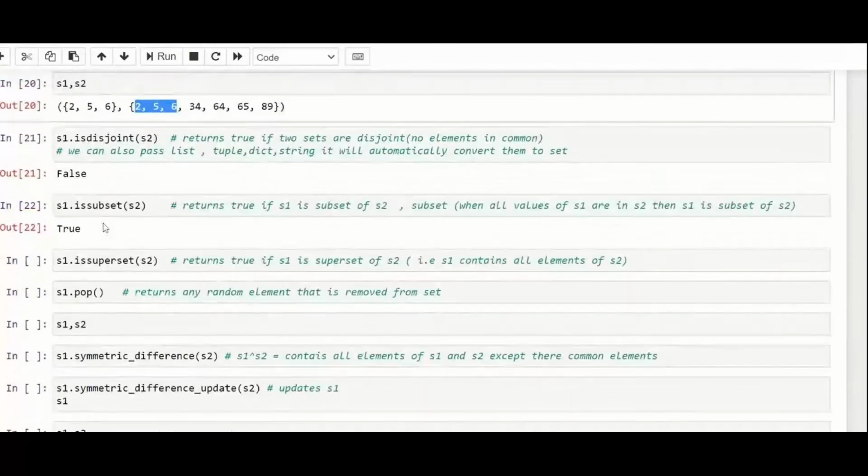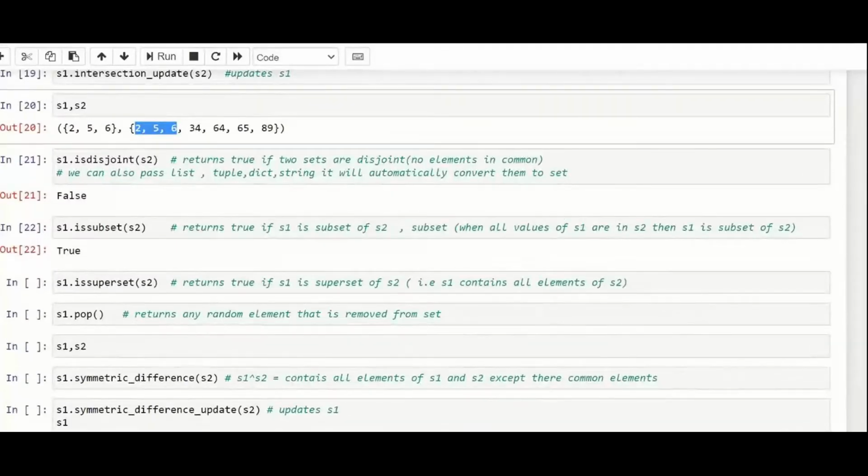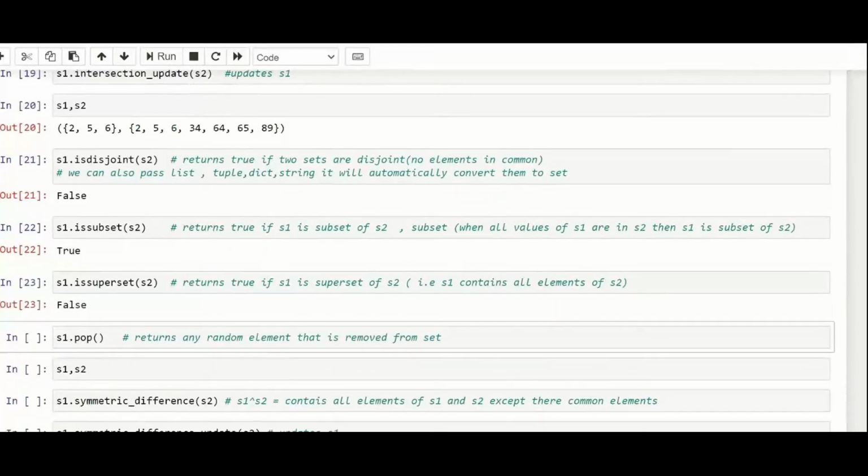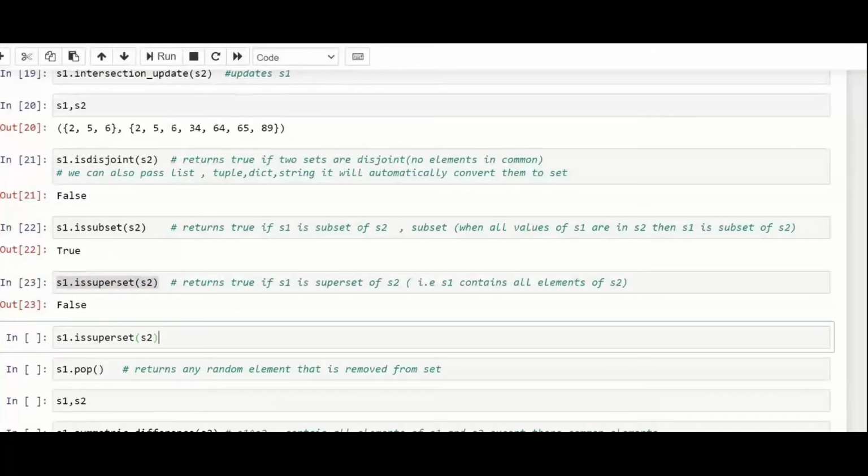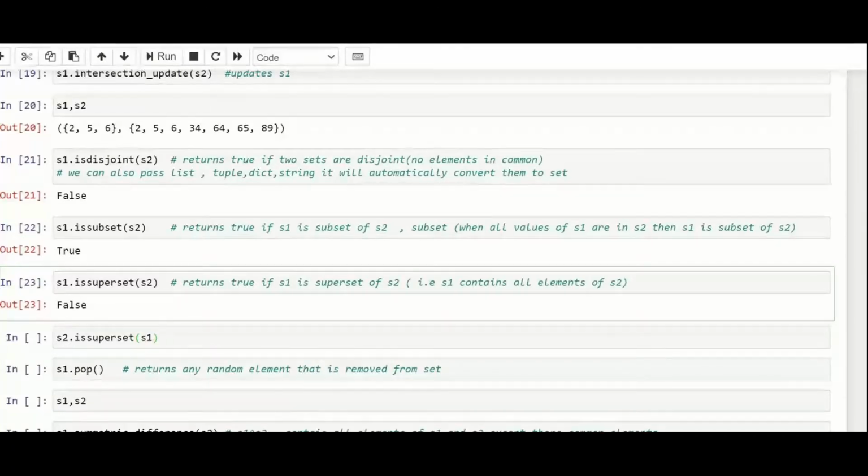Now we have another method, that is issuperset. Superset will return true if s1 is a superset of s2, that is, s1 contains all the elements of s2. So when I run this one, it will give me a false. Correct. Okay. Question for you all. If I do this vice versa, if I say s2 is a superset of s1, will it give me a true or a false? These are the values of s1 and s2. You can write your answer in the chat window.